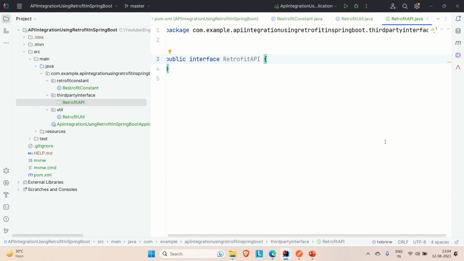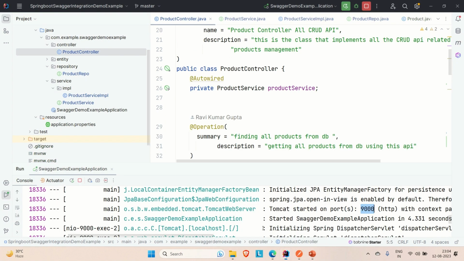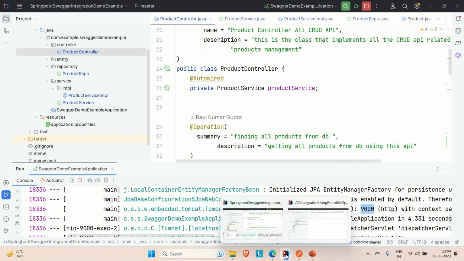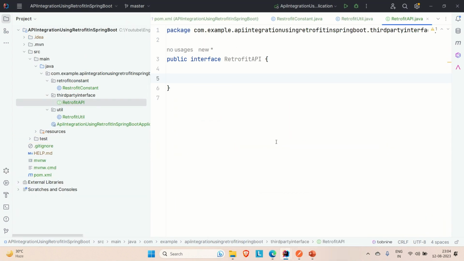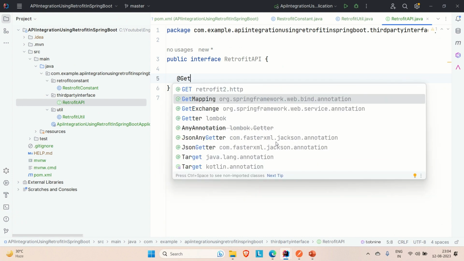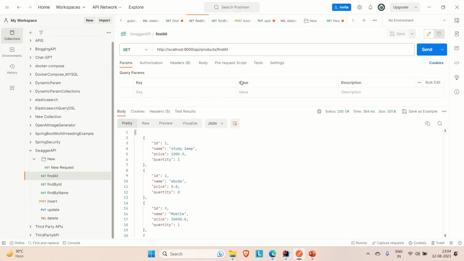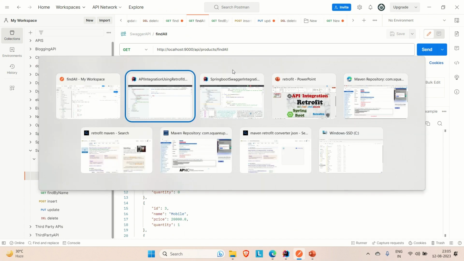Now what we need to do, we need to create the methods here which will be calling the APIs that we are going to integrate using Retrofit. So these APIs we are going to call here in this interface. Let me do that. First of all, we are going to call the GET API, which is finding the list of products, which is the first one in this list. So let's say we are going to call this API first.